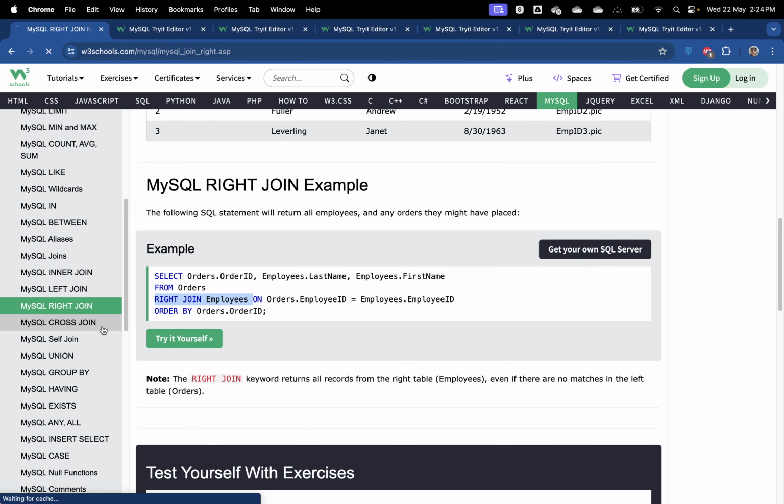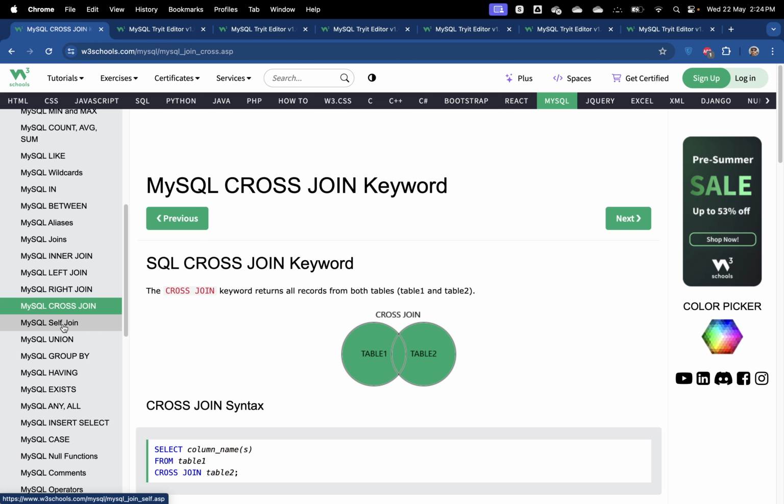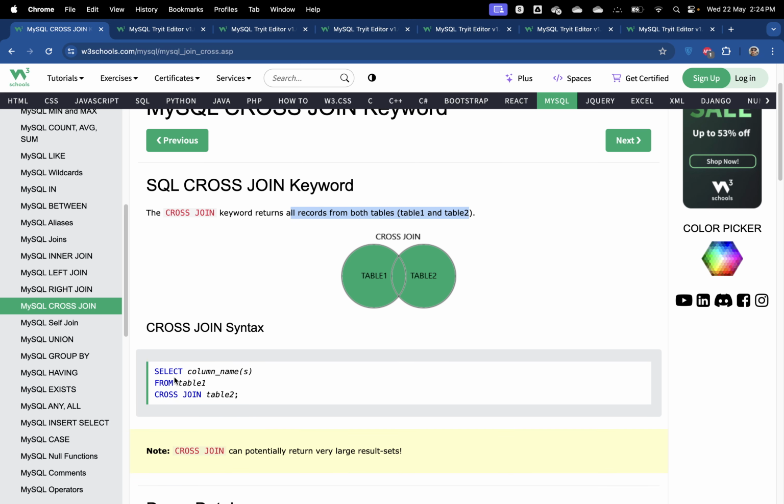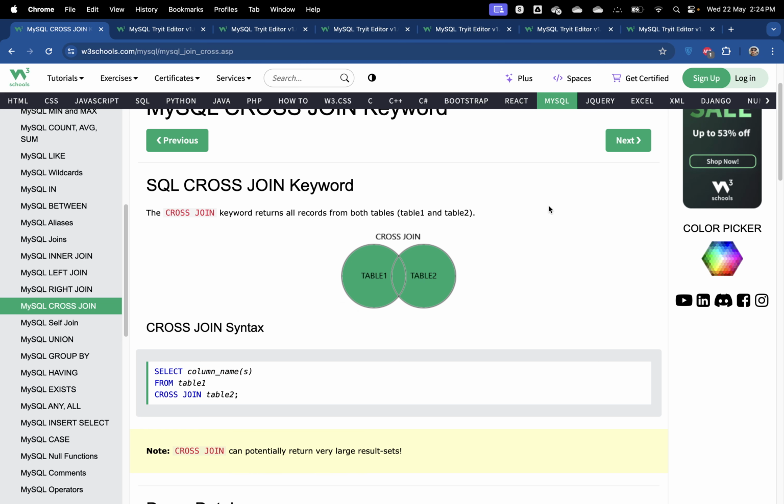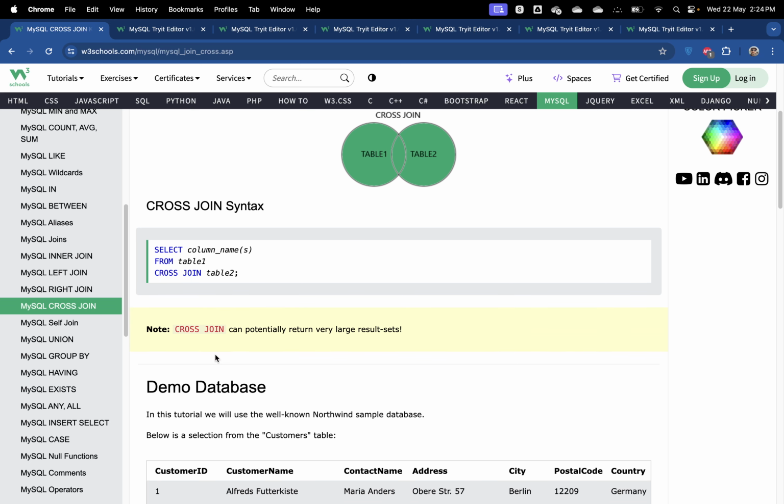So this is right join. Now finally we have the fourth type of join, called cross join. The cross join is basically a keyword that returns all the records from both the tables, and it works in a similar way. We say select column name from table 1 cross join table 2. There's no ON keyword because again there's no point writing a condition. We are already asking it to combine the data from all possible types.